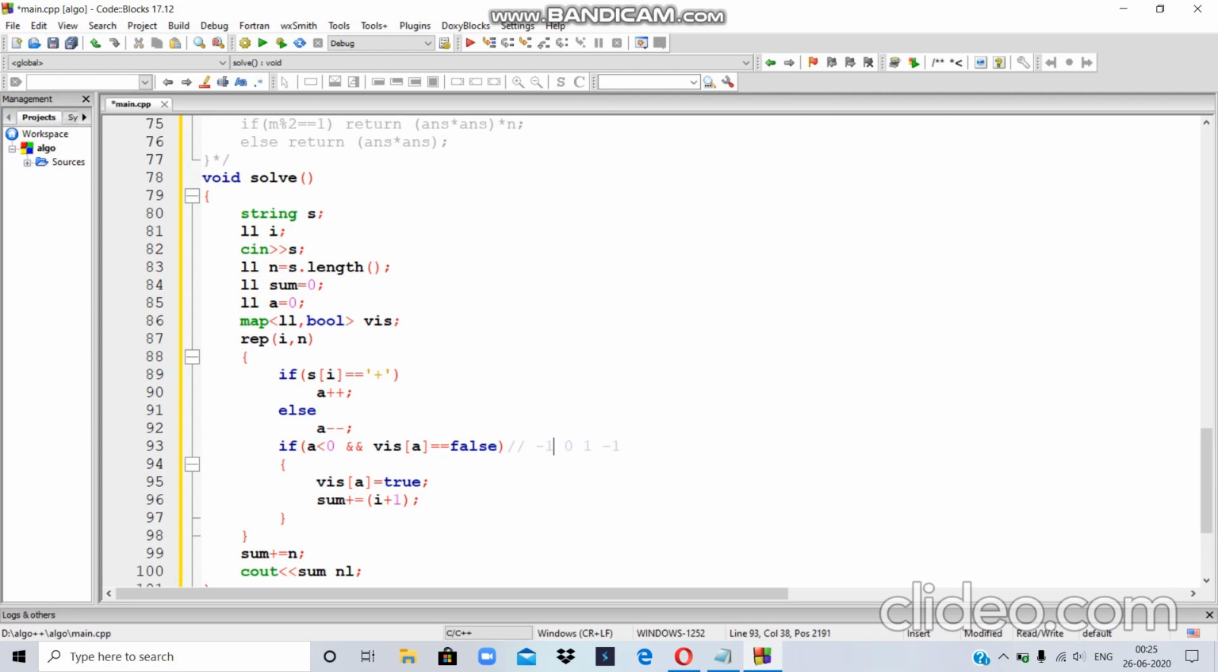I am storing that index here. I am also doing one other thing: I am marking it visited as true. I am storing true in the map. What will happen now? When -1 is encountered for the second time, this statement will be false, because it has been visited, it has been declared true. So this time it will not execute. With the help of maps, we can easily check for the first occurrences only. Initially I am taking a string, then I take its input. N is the length of the string, and sum is the answer which we are going to calculate. Sum will be the sum of indices.